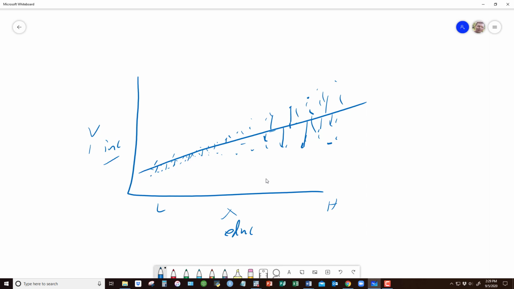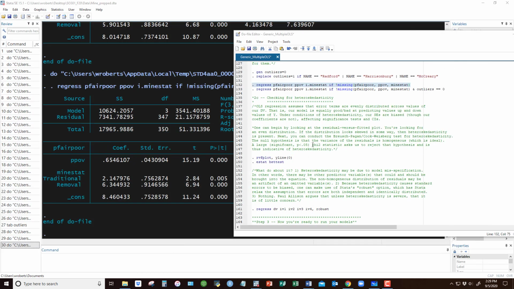Here we have heteroskedasticity. There's variation in sort of the distribution of errors. Okay, so that's what we're trying to detect. The assumption is that you don't have that problem. The assumption is you have homoskedasticity, that you're as good at predicting low levels as high levels. Okay, so how do we check for that?